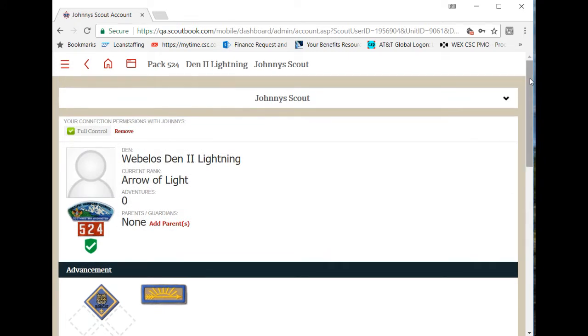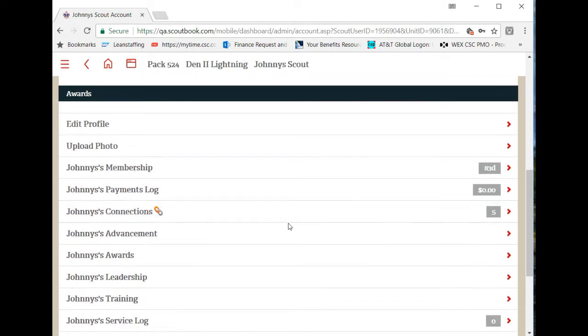To be able to move the record, you need to have full control of the scout. So anybody with full control of the scout can do this. And what you do is you go into the scout's record. You can go to the scout in Scoutbook, click on their name. And in their record, the first thing you want to do is remove the connections of all the adults in the old unit except for you.